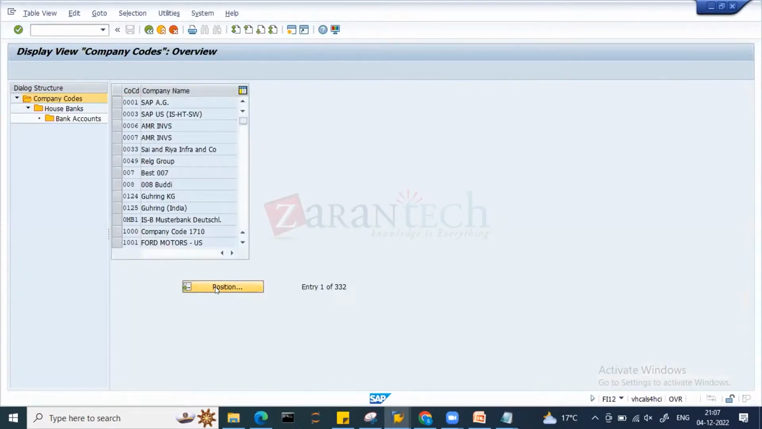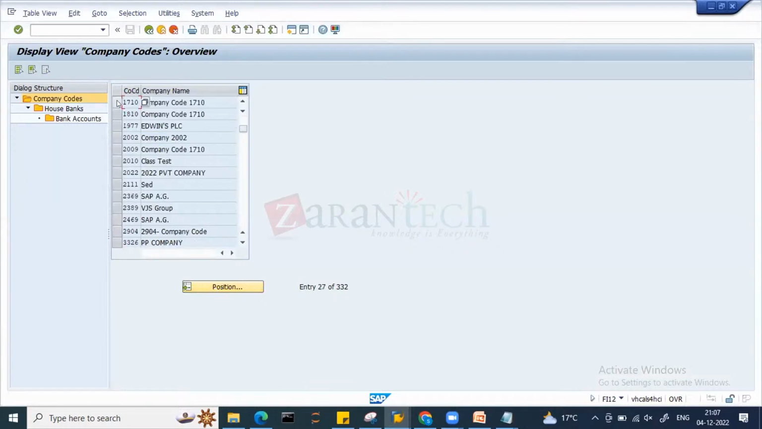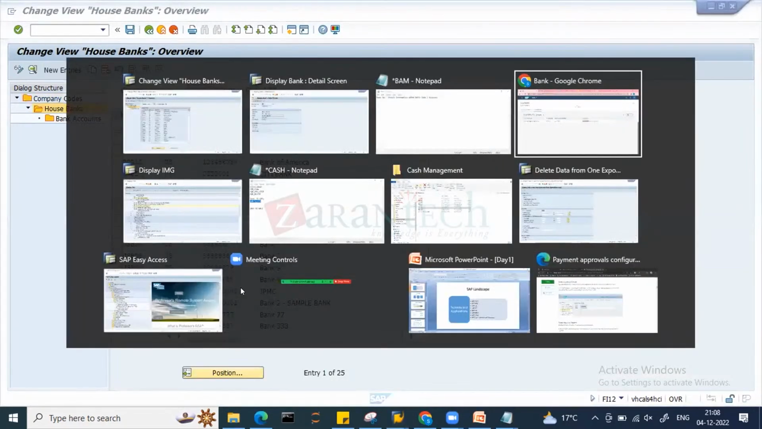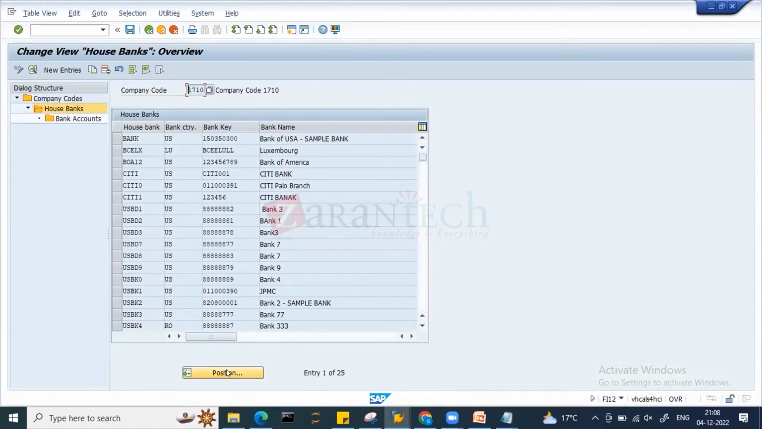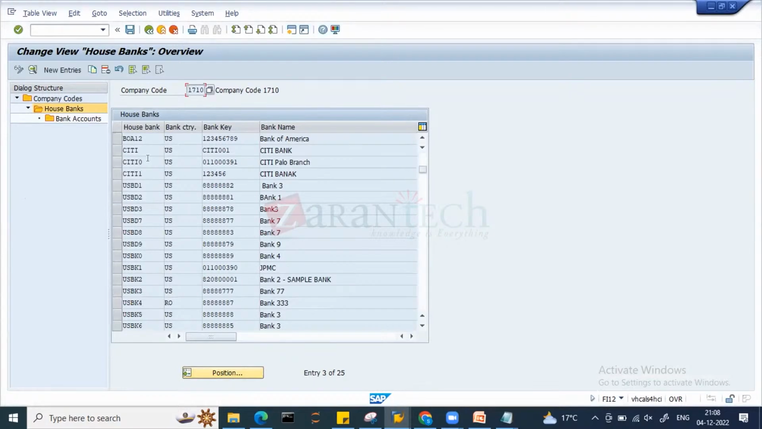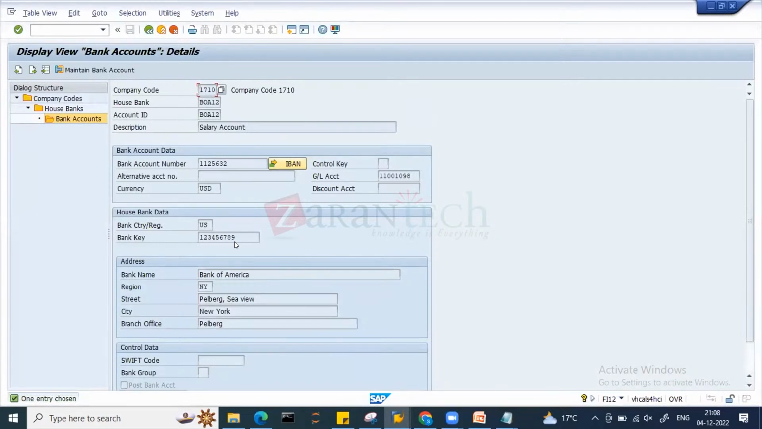So you can search for your company code, say 1710, and under 1710 you have all the house bank list created. And what we were looking for is BOA 12. So you can just see read access only. Here, like in S4HANA, we have read access only. We cannot link this house bank with an account ID. For doing that, we require Fiori access.